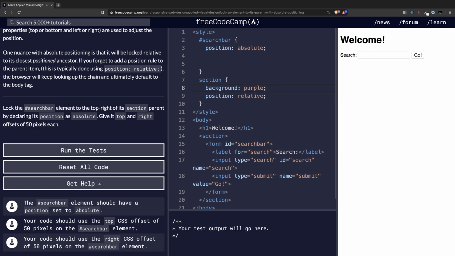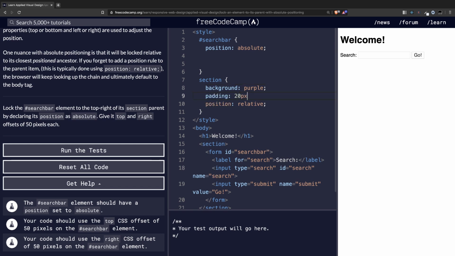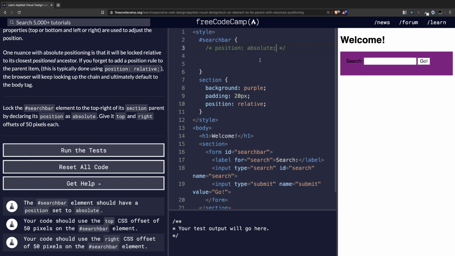Background purple. Adding 20 pixels. Okay, good. So now we can see this section. We couldn't before, because this took up the whole section, because it's still interesting. We should have seen the background. Oh well. Okay. So now the position is relative on the section, and here we have position absolute.